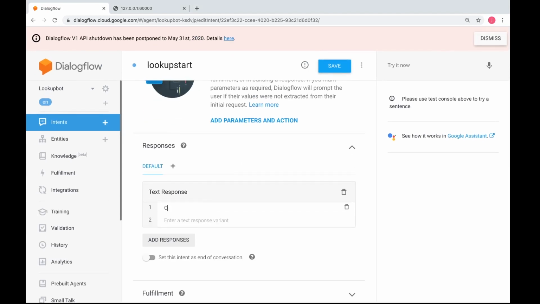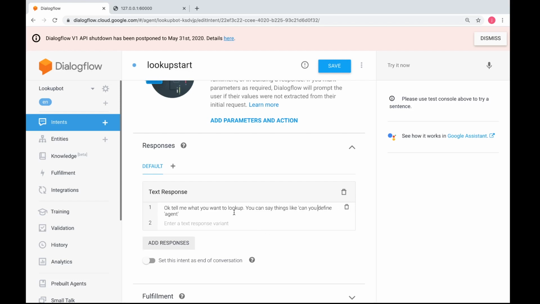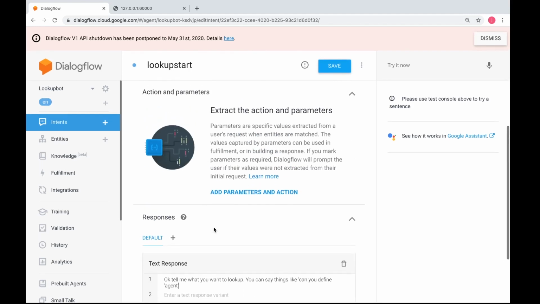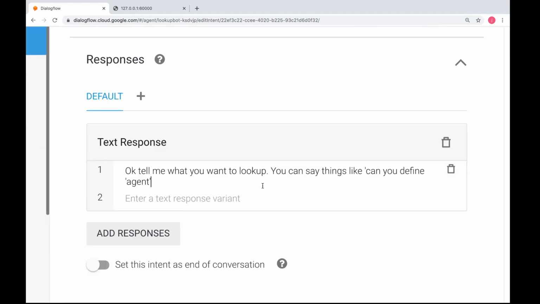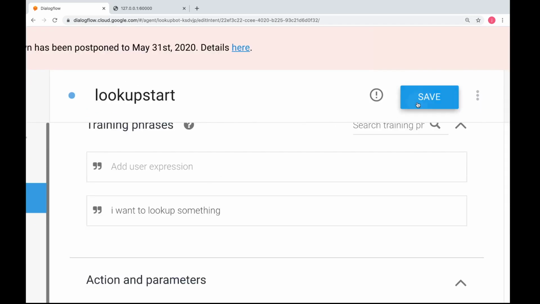Okay, say, oh, let's say for the fun. Okay, tell me what you want to look up. You can say things like define agent. All right, so we can do that. Or maybe I'll just put there, can you define agent, or whatever method that you want. Okay, then let's just save that. You can see things like you can define agent. So it'll prompt you to go to the next one. All right, so I'll just save that.